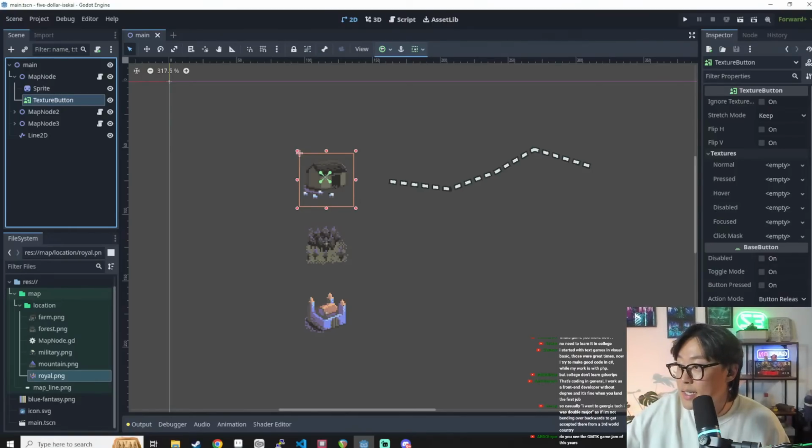And she says, that's coding in general. I work as a front-end developer without a degree, and it's fine when you land the first job. Yep. Once you get experience, you can prove that you can solve a problem.